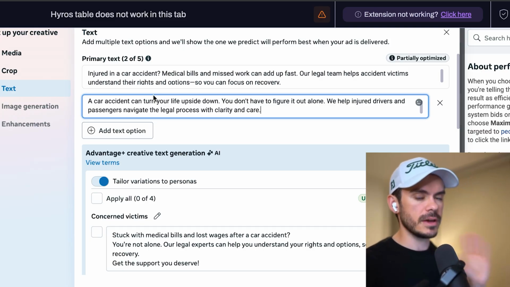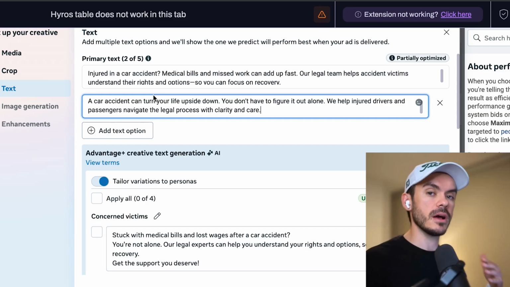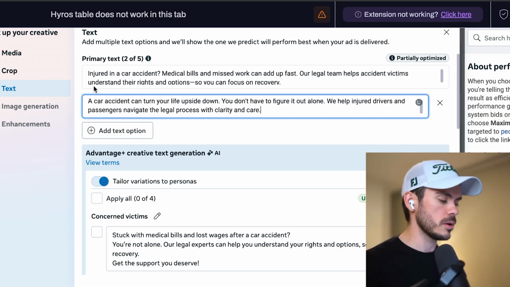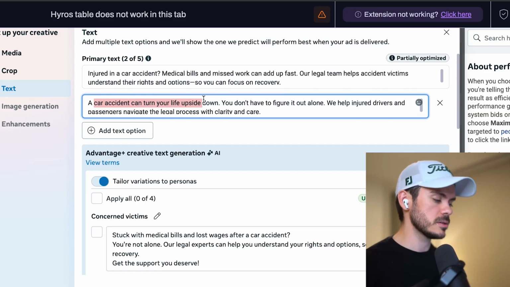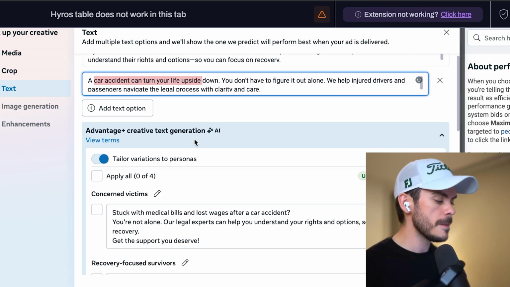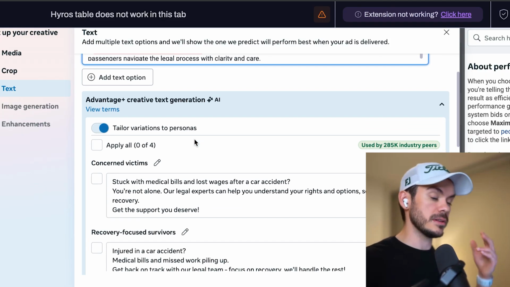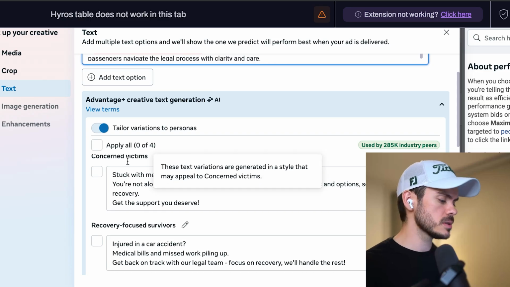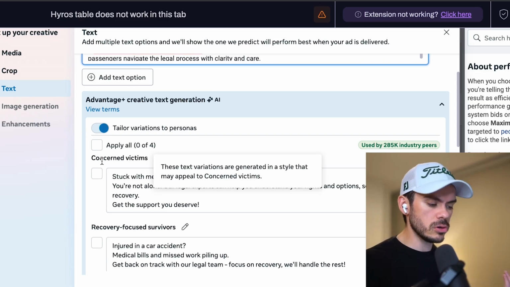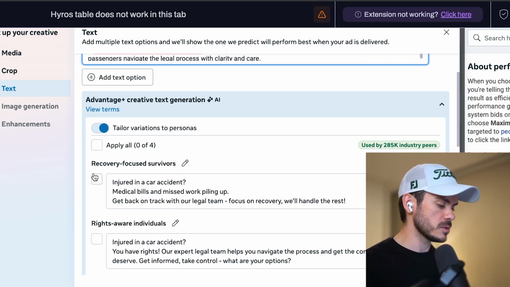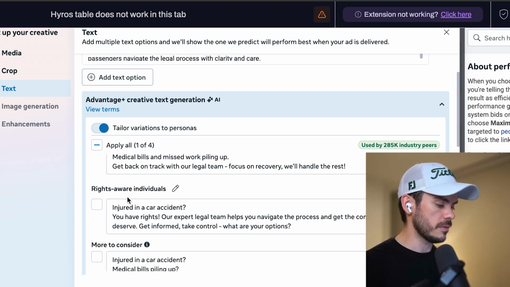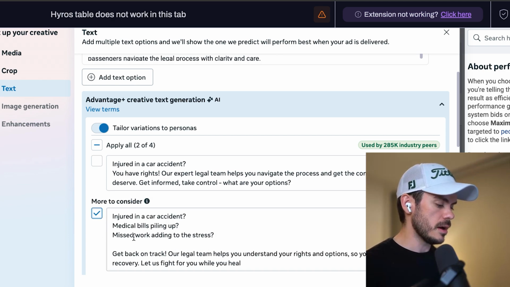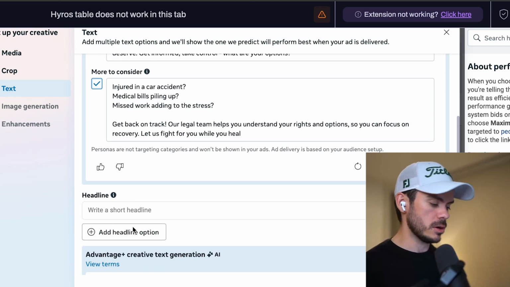I also like having it right at the beginning because I feel like it gives Meta a little bit of additional feedback on who this is going to be for. Same thing here. A car accident can turn your life upside down. Very, very simple. Now, Meta is going to give you a few different tailored persona options. These sometimes are good. Usually I'll just read through these, and if I liked this one, like injured in a car accident, perfect. Okay, that sounds good. Maybe I read this one and looks good, whatever.